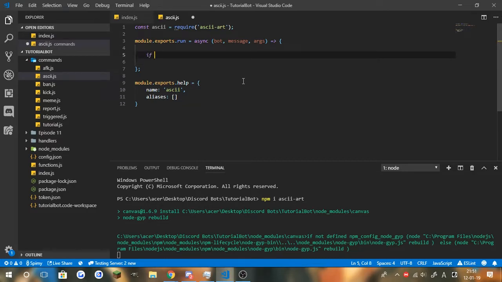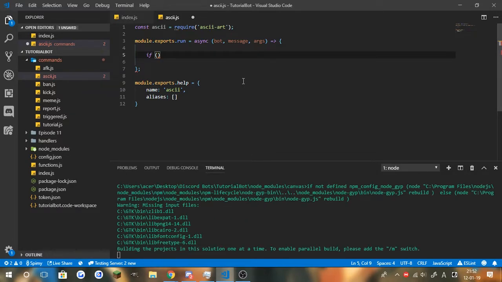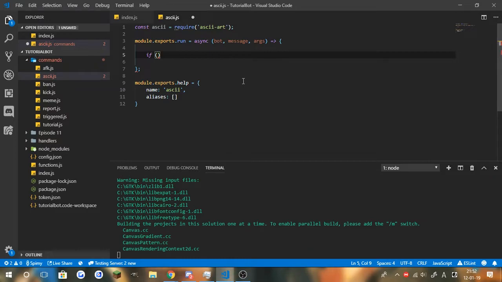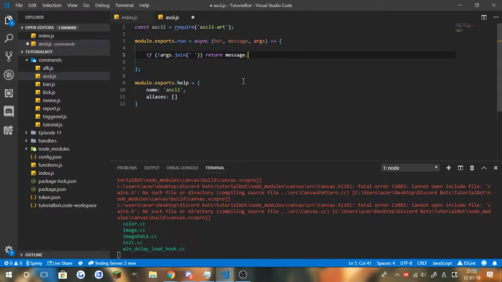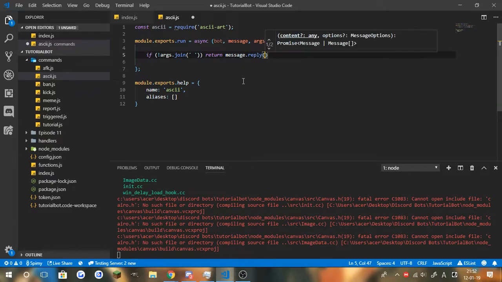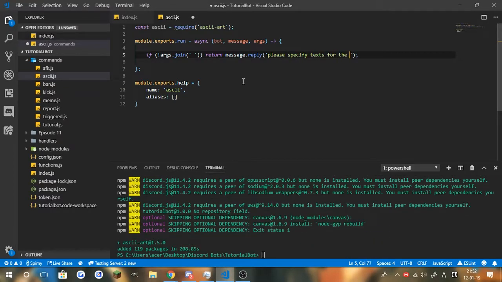So now what we're going to need to do is check so that if there is nothing, for example if you didn't type anything, instead of getting errors and crashing your bot, what you're going to do is check for that and return if that doesn't exist. So you just do, if args.join does not exist, then return, or something like message.reply, just because it'll be simpler, "Please specify text for the ASCII conversion," or something along the lines.